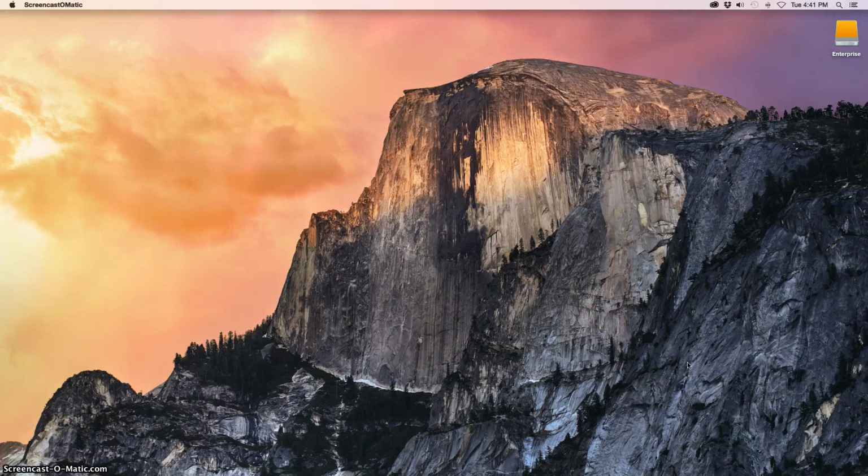Okay, welcome to my Photoshop Mockup tutorial. I'm going to go through and talk about how to use some and what you need to look for when you go and design a Photoshop Mockup.